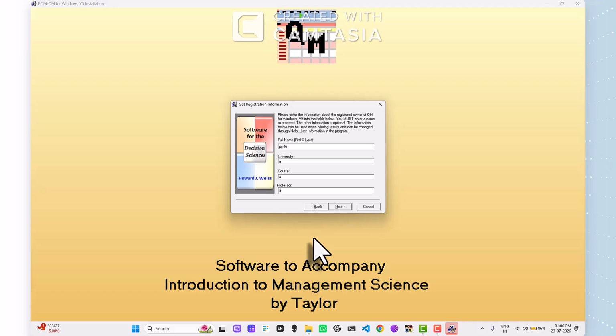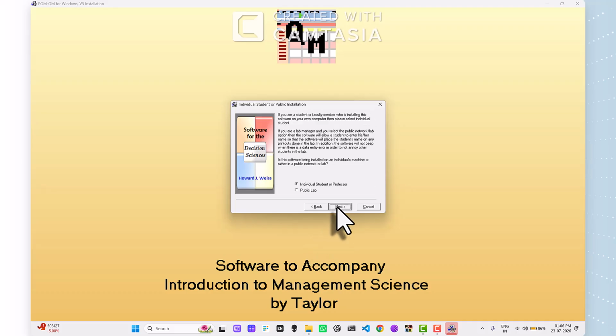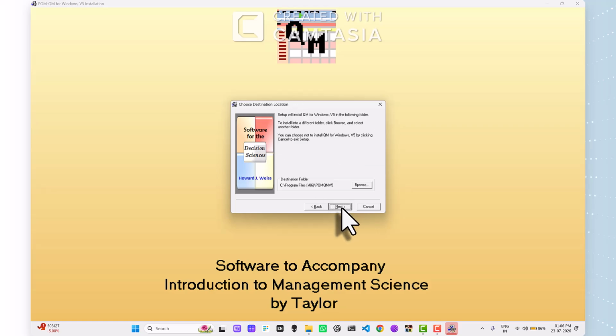of your name, university course and browser. Next. Next. Individual student or browser is the option you have to select. Then next. And once you select next, you can assist my computer or file. This means that you can start by double clicking on the file or file explorer. You want to do this? Yes, then click on next.